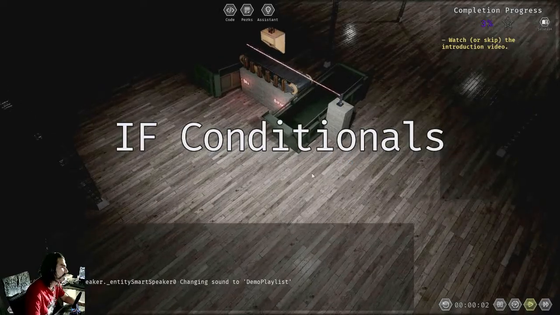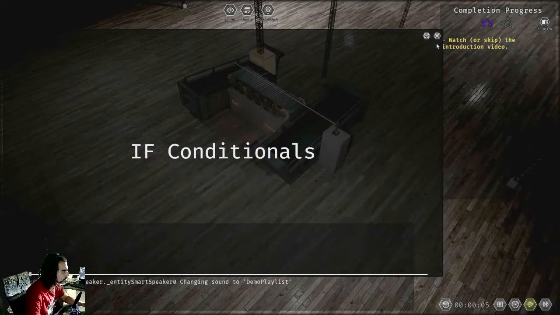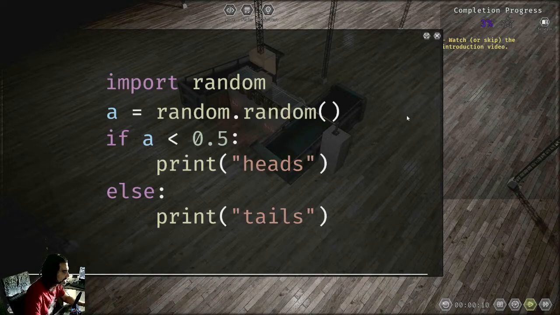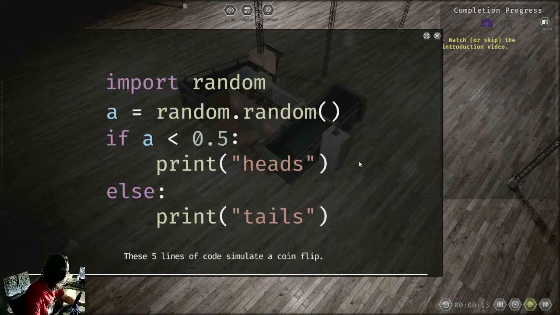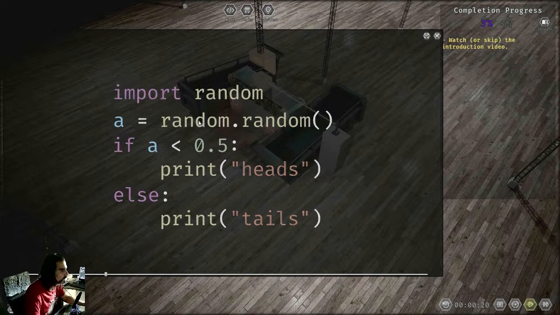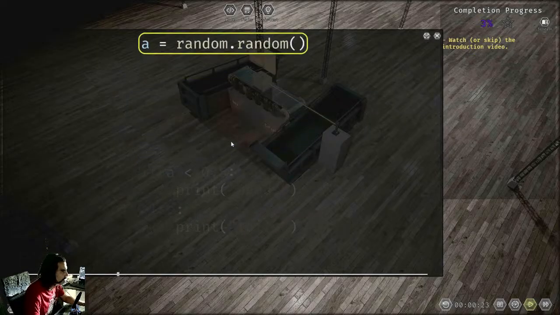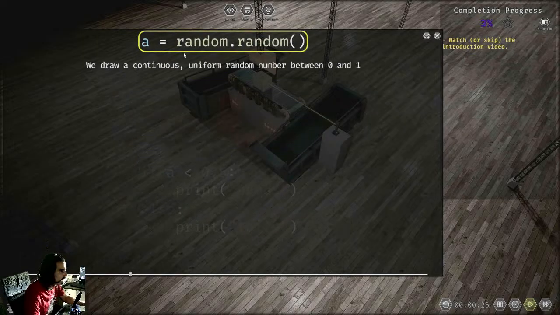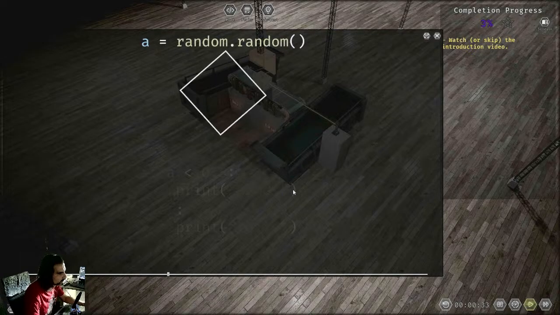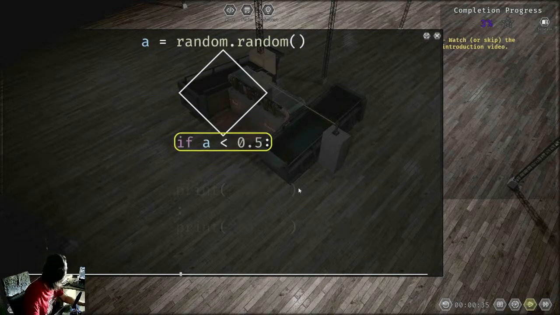If conditions. Alright, cool. So this is the case for activating certain situations. Import random. Okay, that's another little function that we can grab from Python, and it basically creates a random number for us. It's almost like flipping a coin. We set that random value into the variable A. And then we test A to see whether it's greater than or less than 0.5, which would be your typical odds of flipping a coin.